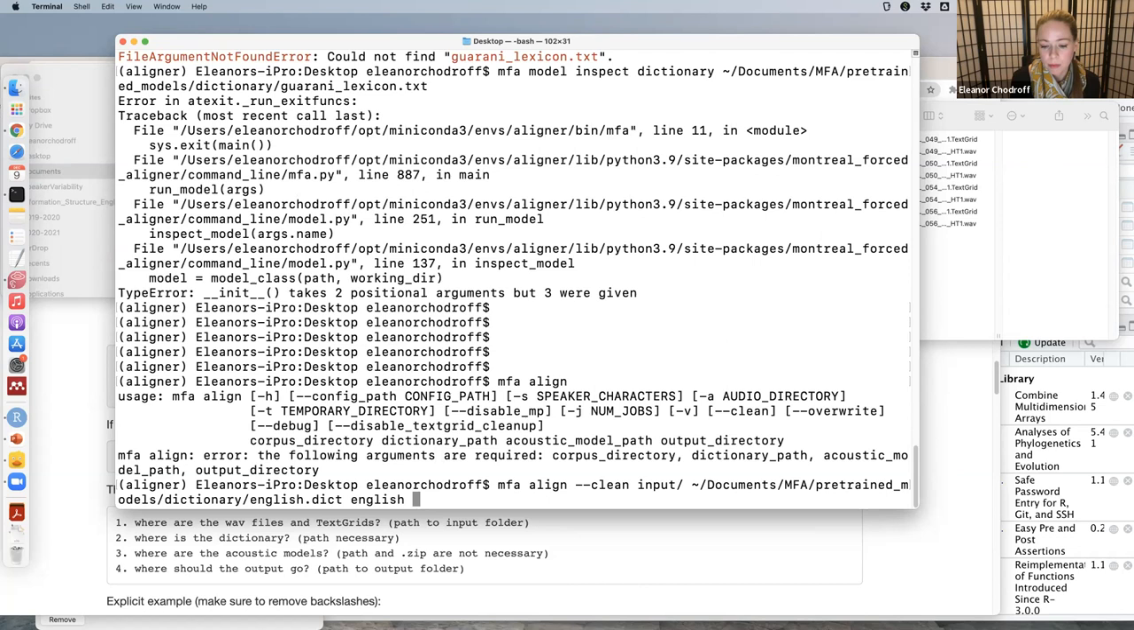Okay, and the last argument is our output folder. We're already on the desktop, so I'm just going to write output. I can double check that with the autocomplete. All good. Okay, and fingers crossed this runs. I'm going to hit enter.